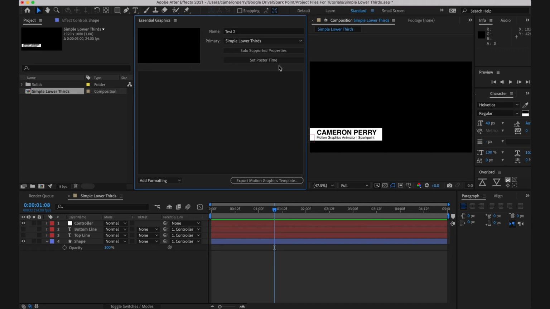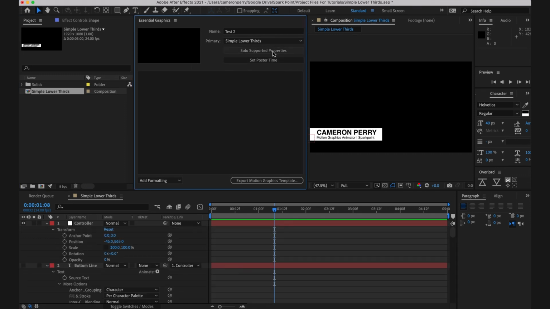Essential Graphics has a handy tool that allows you to quickly find out all of the properties that can be added to the template. All you have to do is click the Solo Supported Properties button. You'll see the layers in your timeline have now expanded, and all of the properties that can be manipulated are now listed under each layer. At this point, you'll want to decide all of the properties you want to be able to manipulate in your template. I've already decided what I want to add to my template, so I'll walk you through how I add them.